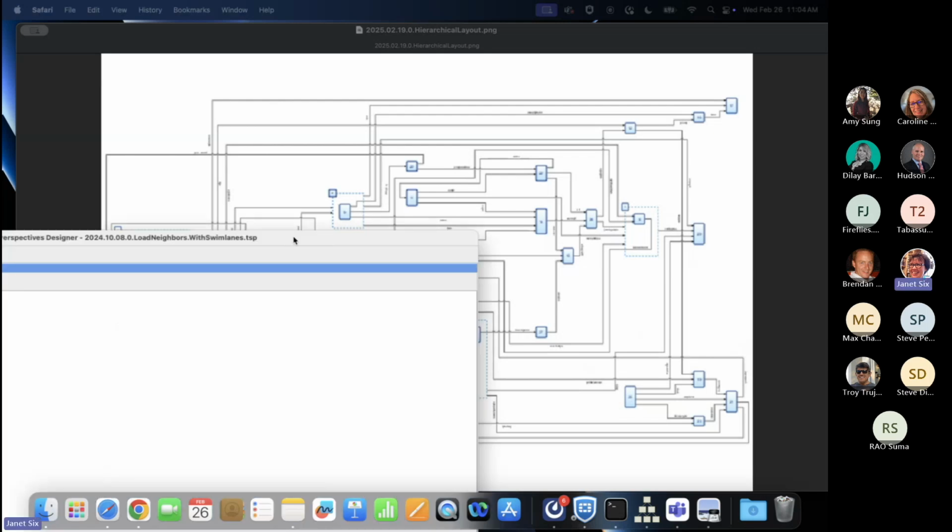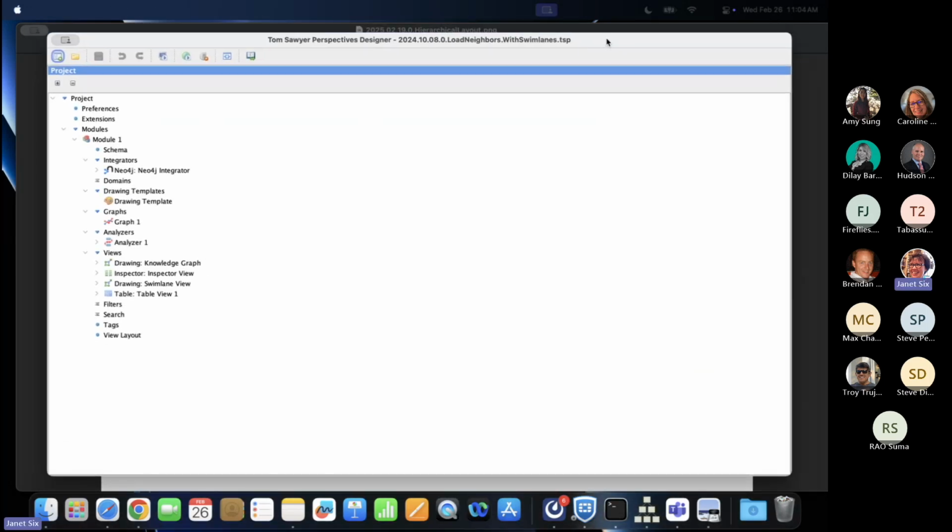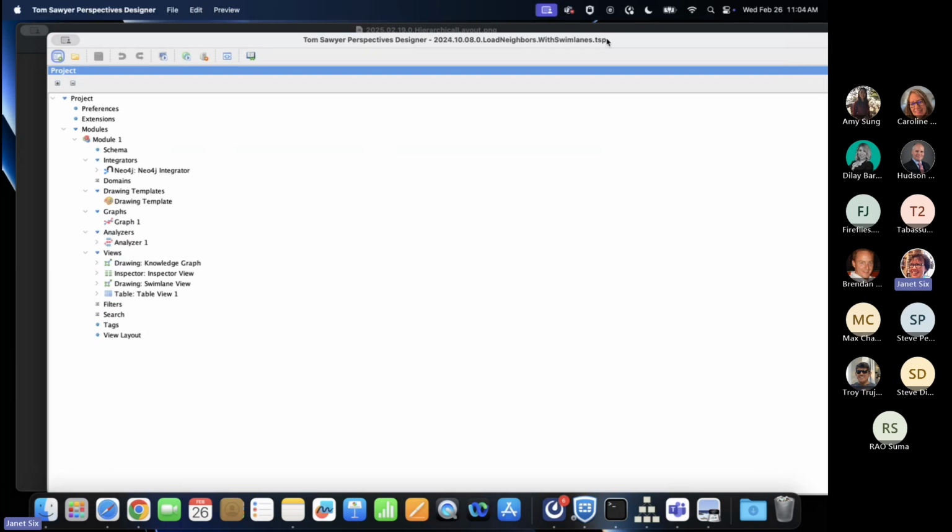That here on our other screen. So this is the application that we were just looking at. Over here on the left side, we have the components of our application. We see our schema, our data integrator. In this case, we're connecting to a Neo4j database. The drawing templates, how are you drawing the nodes and the edges in the visualizations. If we want to apply analysis, we can do that here as well. And then here's where we have the different drawing views. So remember, we had the two drawing views, one with swim lanes, one without. And we also had the inspector view as well.